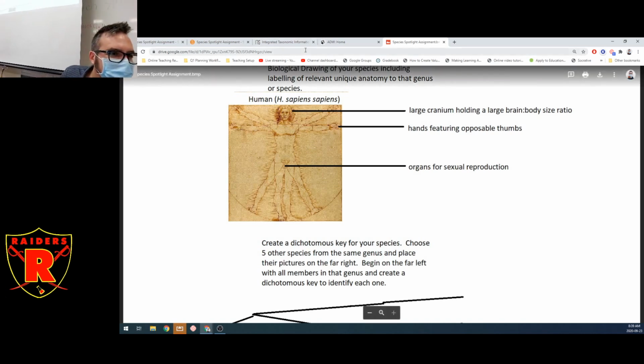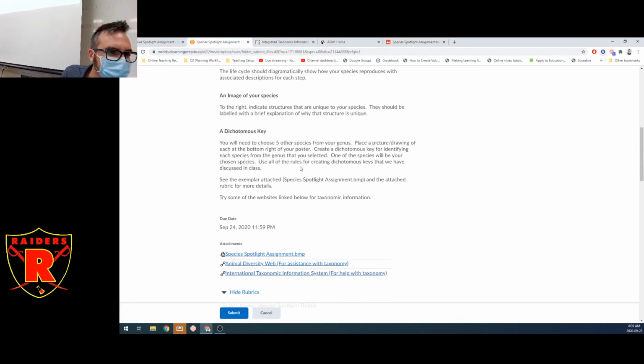All right, next, you're going to create a dichotomous key. You guys have seen the dichotomous key. It's a decision tree. We made one way back two days ago or something, in day 2. Or maybe it was day 1.